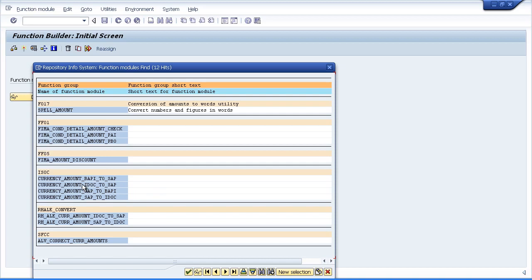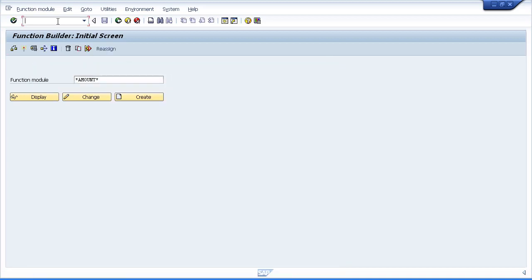So let's say we don't know the exact function module we want, but we like the look of, say, these here. There's four here that are in this ISOC group. Now, maybe there are more function modules in this group, but just don't have the word amount in them. So what we can do is close this window, and we'll go to transaction SE80.